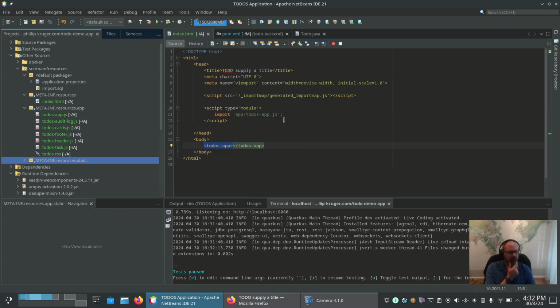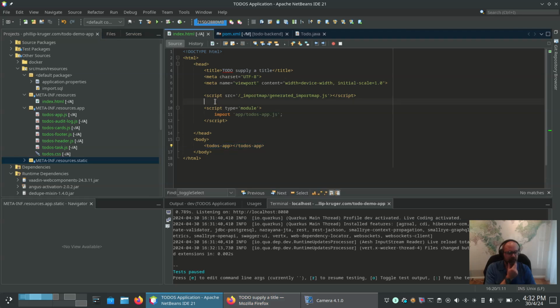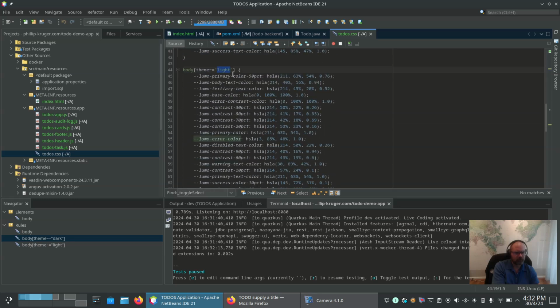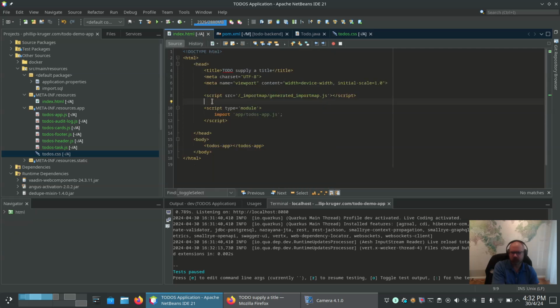Now what isn't working yet is the theme, and that's because I haven't added it to here, the HTML. Let me just show you the theme. So you can add this qualifier to this tag in the CSS to say that if it's dark, then use this, and if it's light, use this. And then in the HTML, we want to make sure that we have, let's say by default we'll make it light, so we'll do this, and then we need to add the CSS.